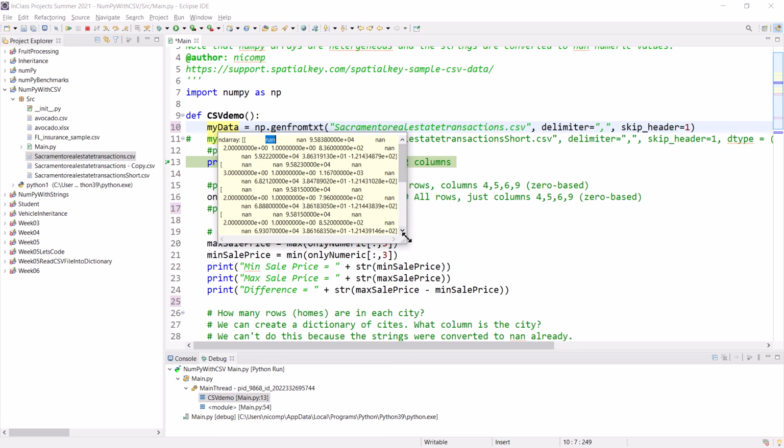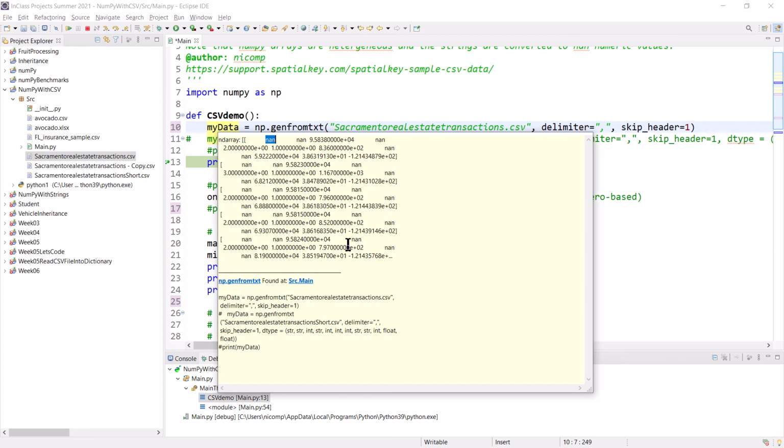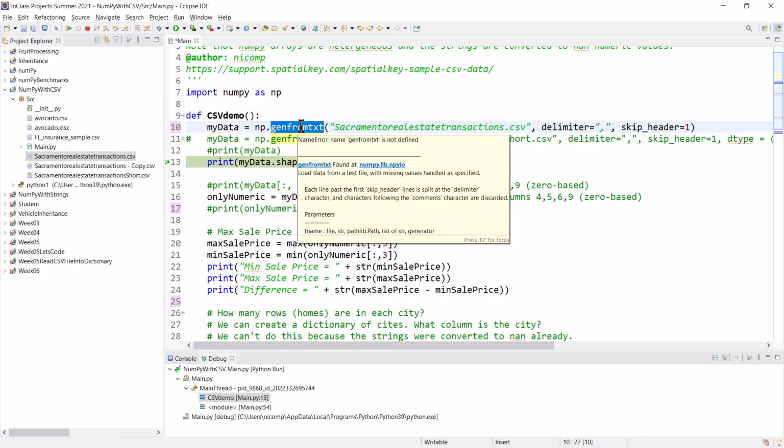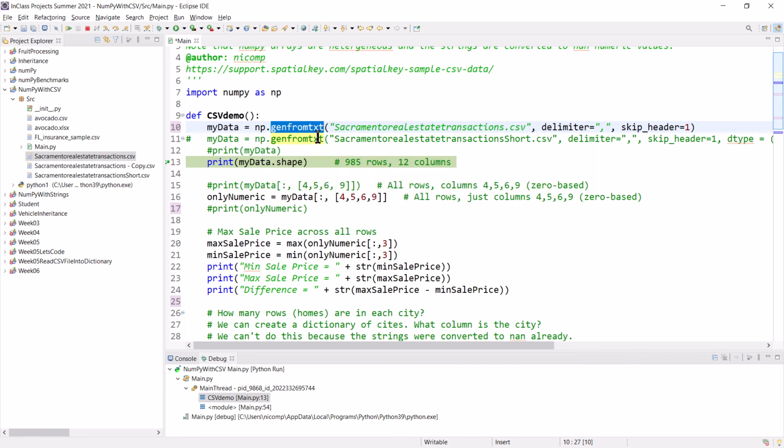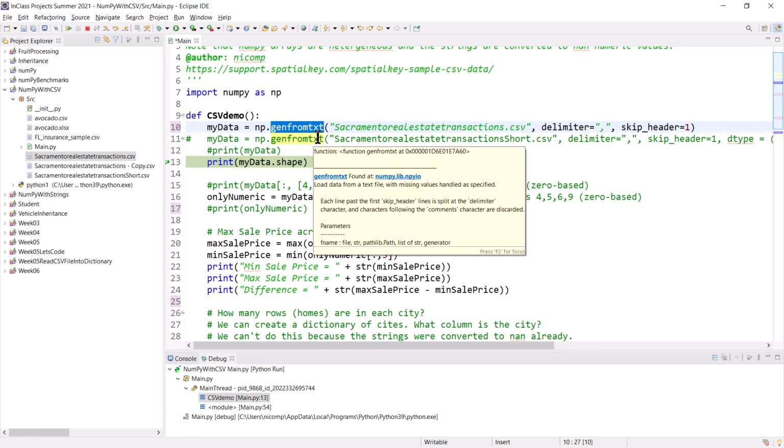And it did that for all 985 columns. It's only showing me the first few. So that is a little trick that you need to be aware of when you're using gen from text. You're going to lose all of the non-numeric columns. They're going to be converted to NaNs.